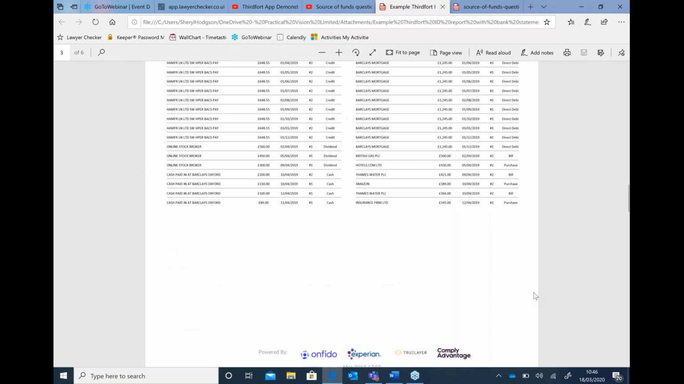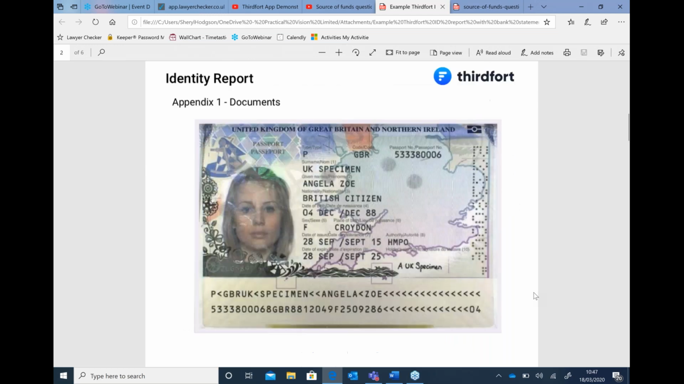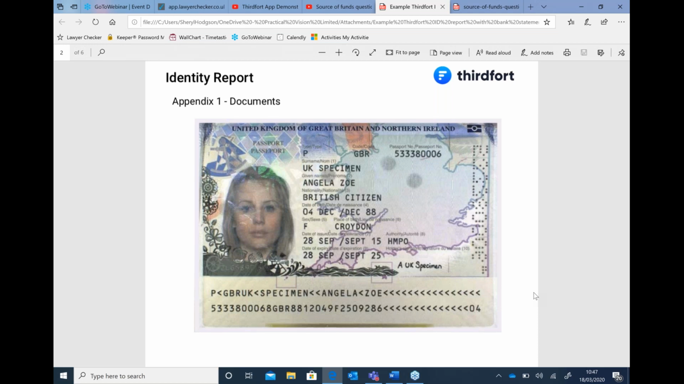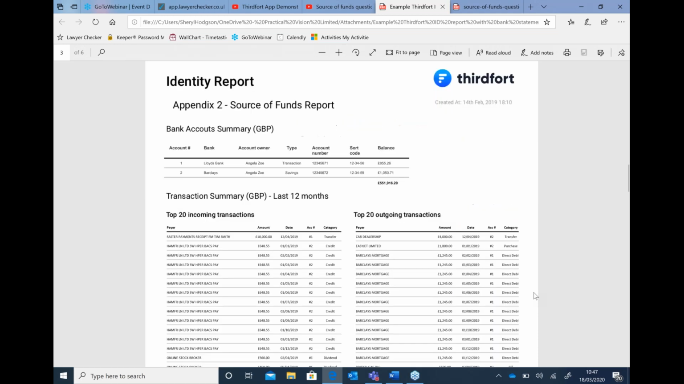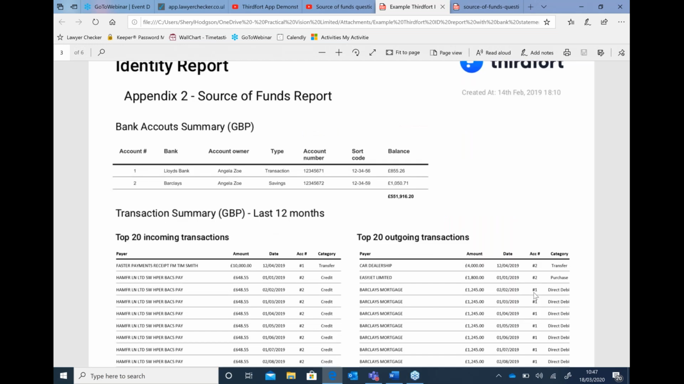The second page of the document then is the scan of the ID document itself. Obviously, it's important from a regulator's point of view that you have this on your case file, so that is published there for you. The next part is the source of funds and the bank linking. So at the top here, you can see which bank accounts the client is giving you access to, the type of bank account, the bank account details, as well as the balance within those accounts.